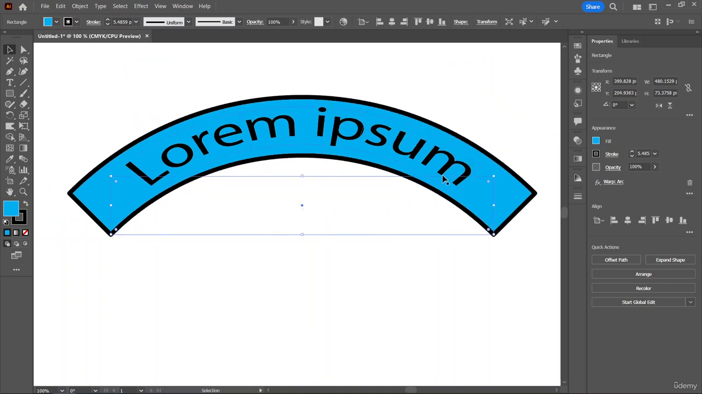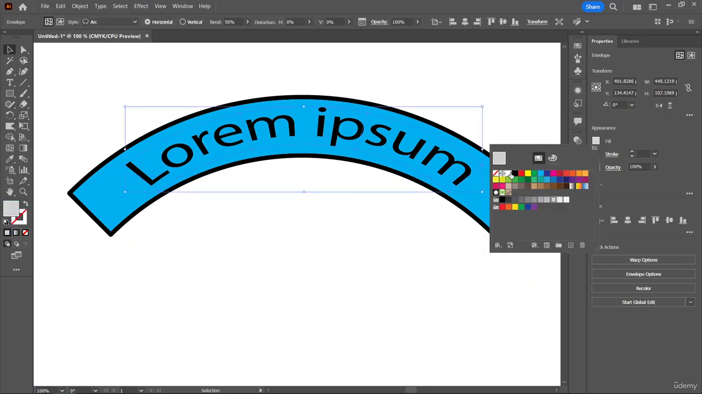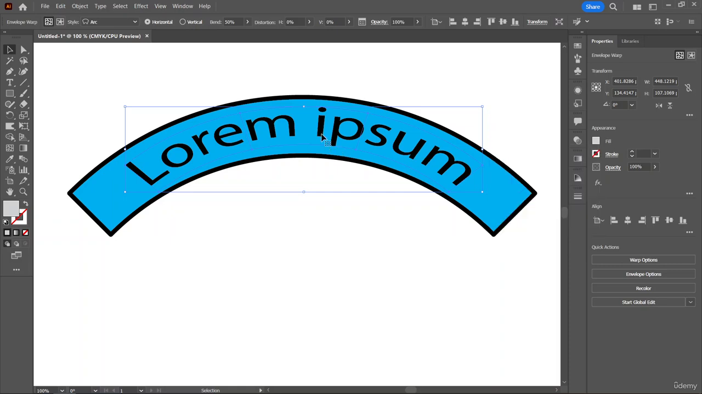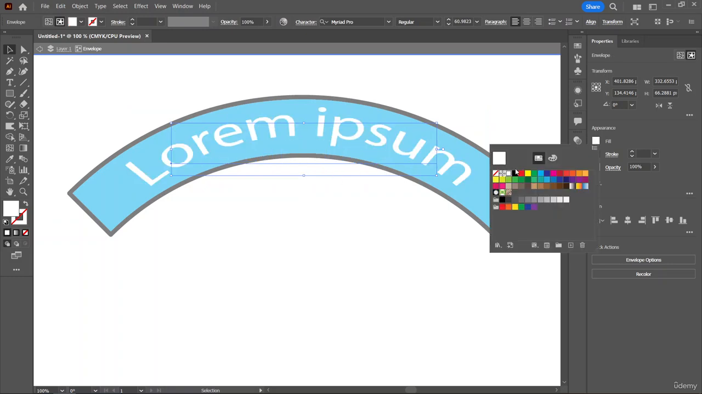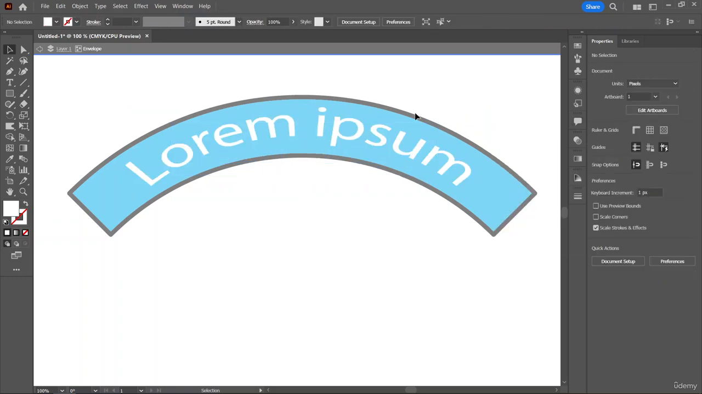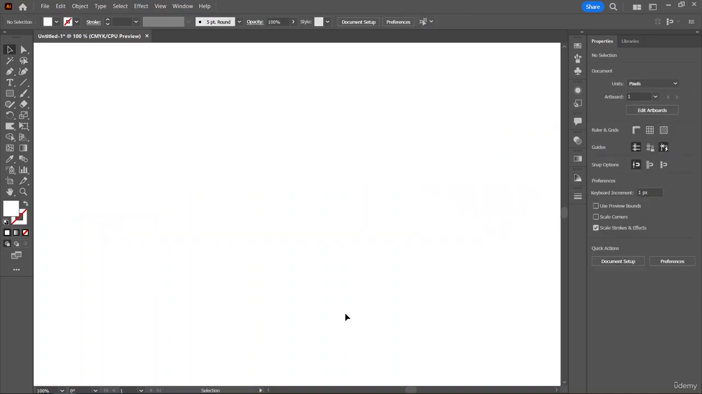There you go. Now our text fits in our shape. So now let's just refill our text to white. Double click on the text and then it will turn to white. Now let's go back. Now you can see that our text has filled inside our shape perfectly. Alright, now let's go to the next part.